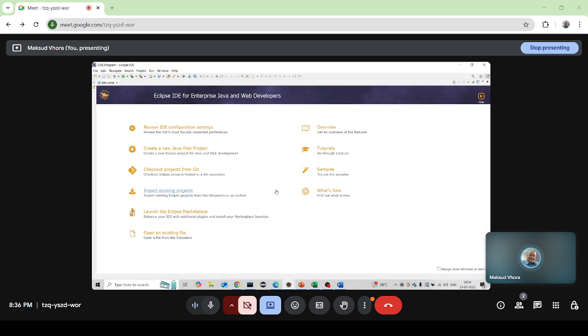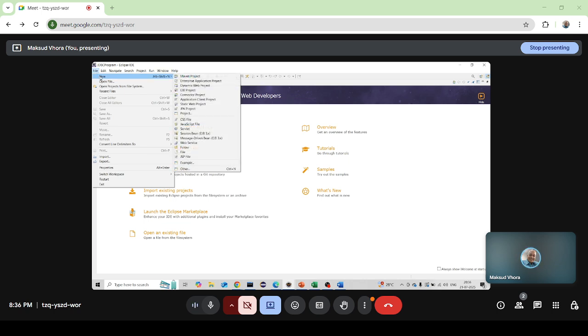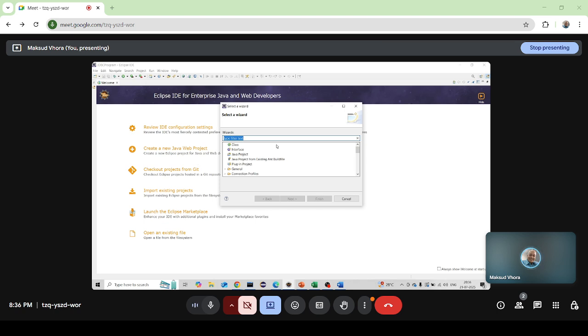I have already started my Eclipse and have already gotten into my workspace area. The workspace is nothing but your working directory where you are going to create JDBC programs. So how can we create a program? Just go to File, inside New options, click on Other. In Other, just type Java project from your keyboard, select Java Project, and click Next.